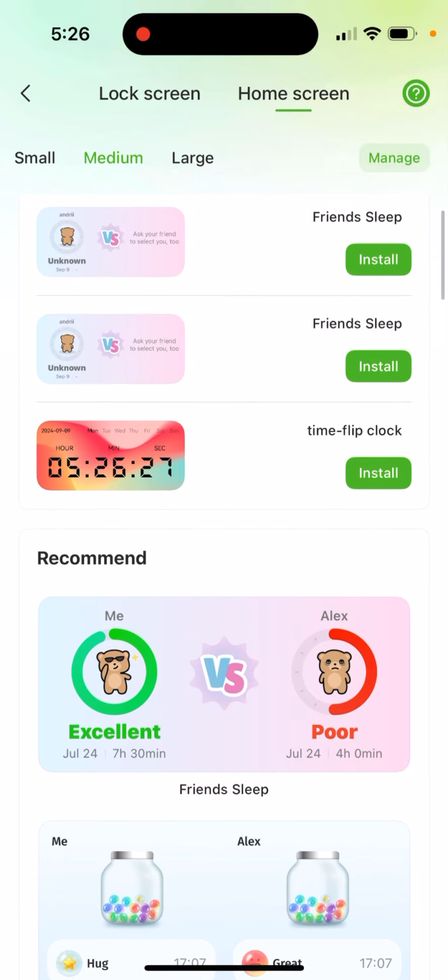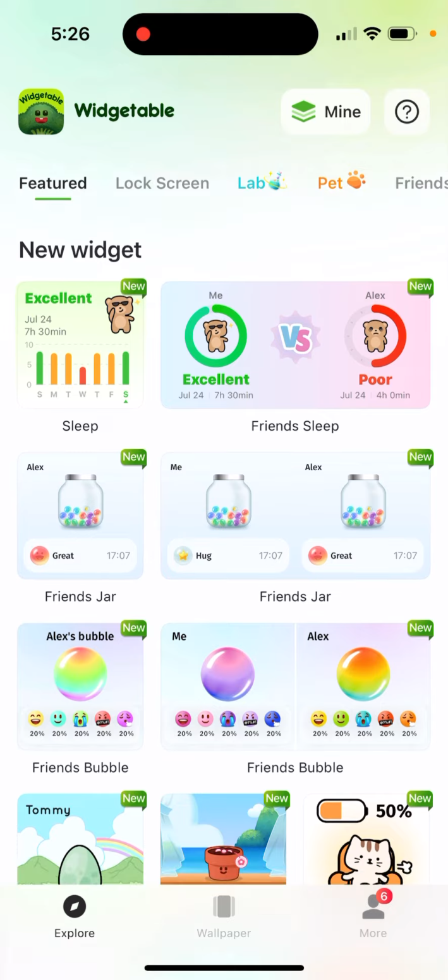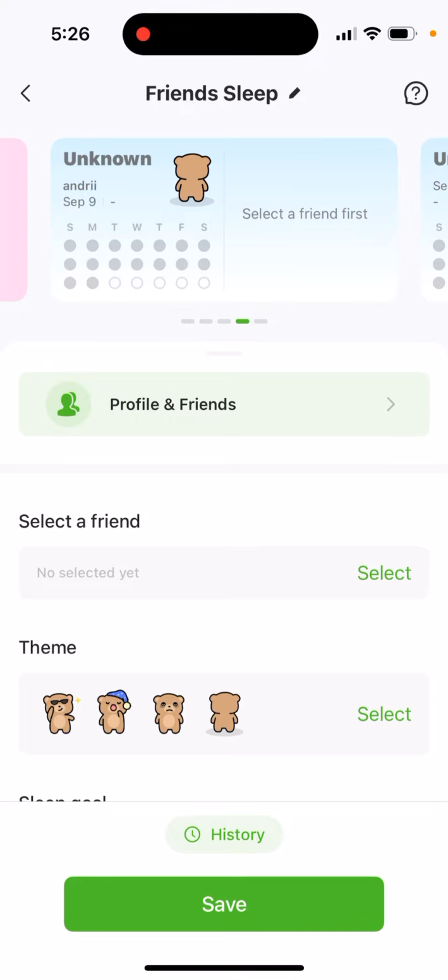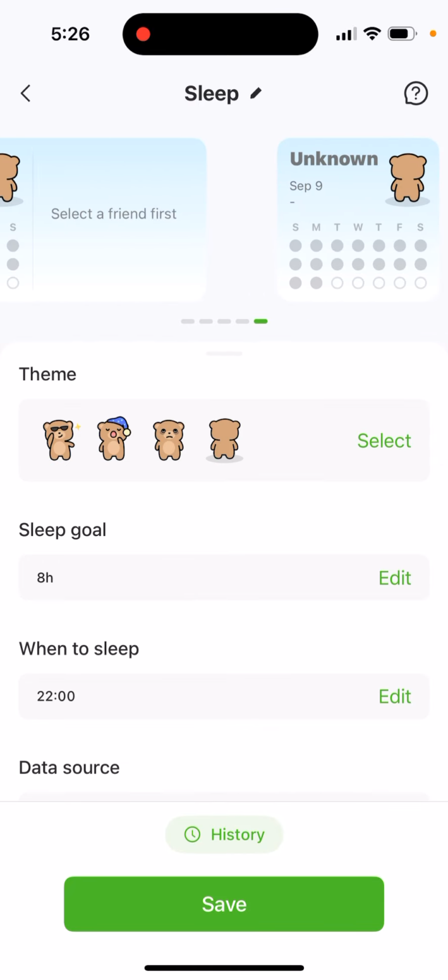Then you can also see some new widgets, like excellent sleep widgets. If you also install sleep, then you can see what your sleep was on which days and something like that.